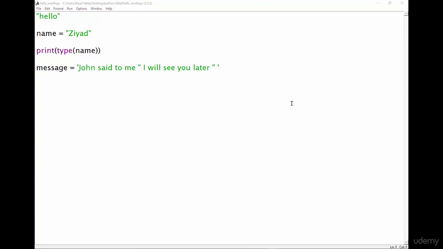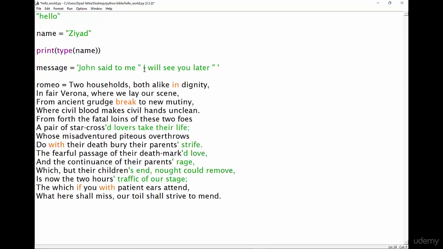Okay, so what if we have a really long piece of text, like a paragraph from a book or text in an email? Well, right here on my clipboard, I have the opening paragraph from William Shakespeare's famous play Romeo and Juliet. If I create a variable called Romeo, and I set that equal to this text, and I try to open up some double quotes, for example, and put it all in there, we're going to see it doesn't work, right? The string kind of just breaks after the first line.